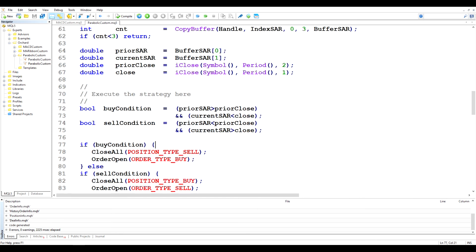Now the one thing I'm adding into this that I didn't have in the MACD is that when the SAR flips from top to bottom or bottom to top, I'm going to close all of the positions that I already had open. So if I'm buying, that means I'm going to close all of the sell positions. So I've added this new function, CloseAll, and I'm passing in that position type sell. And if I'm now selling, then I'm going to close all of the position type buy.